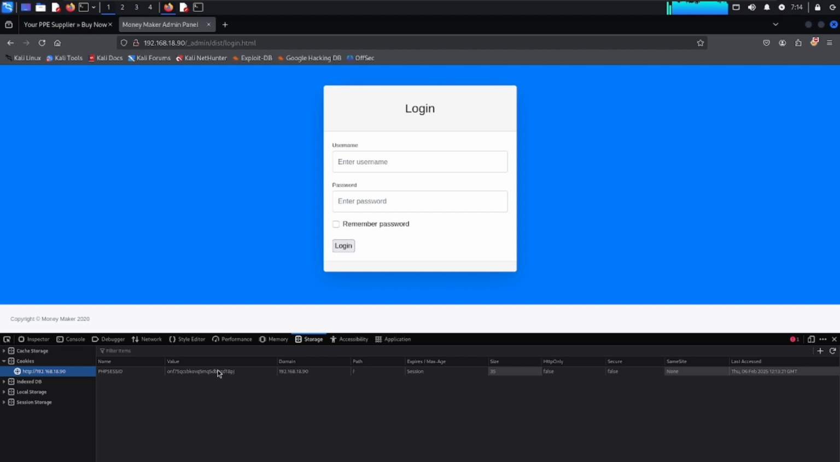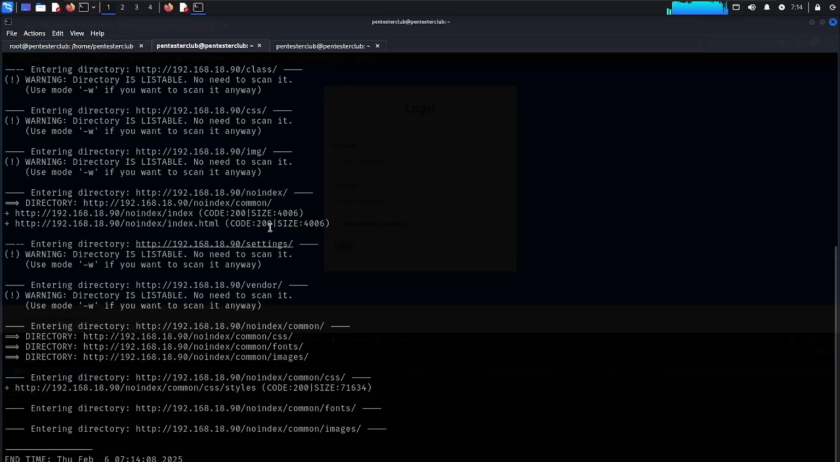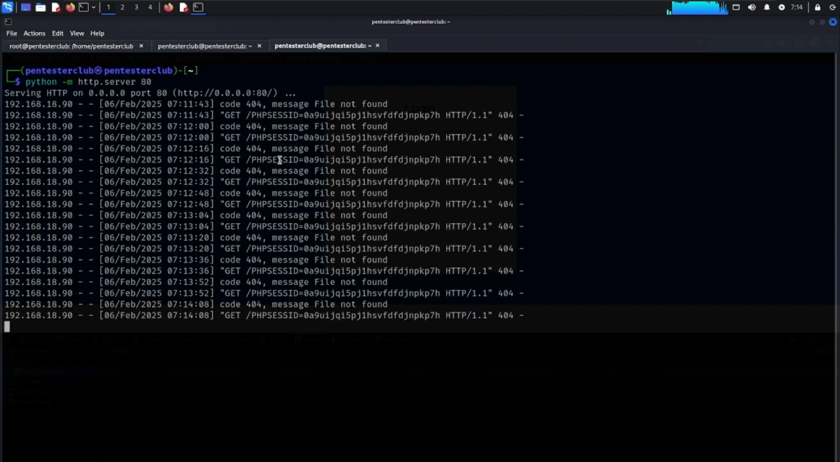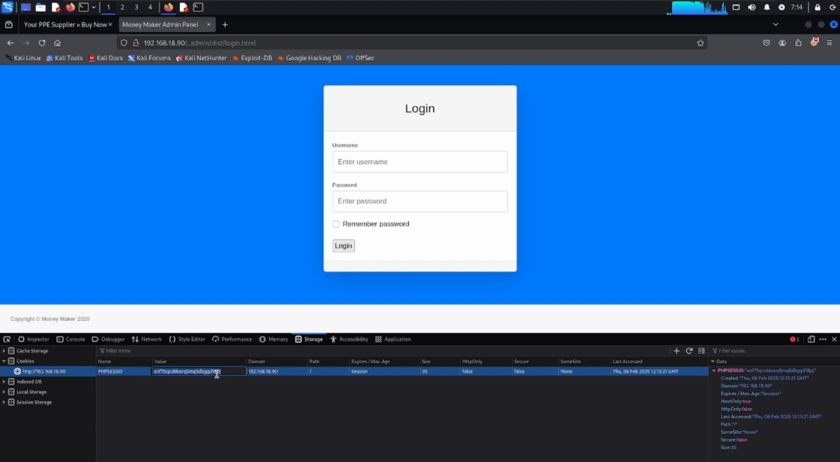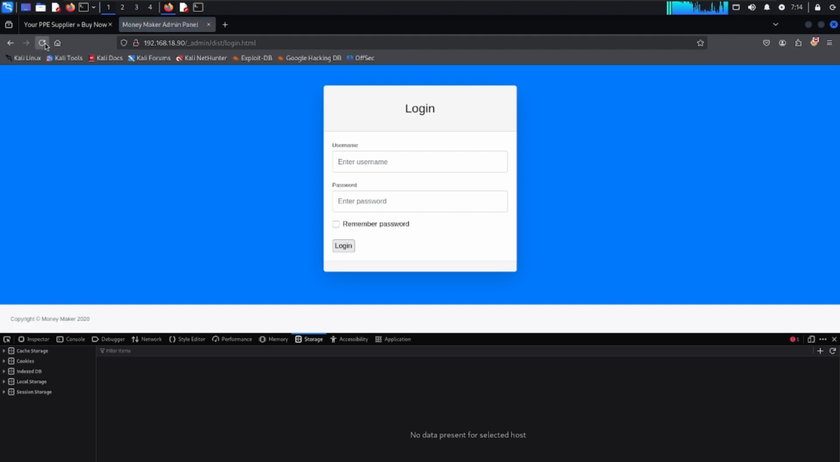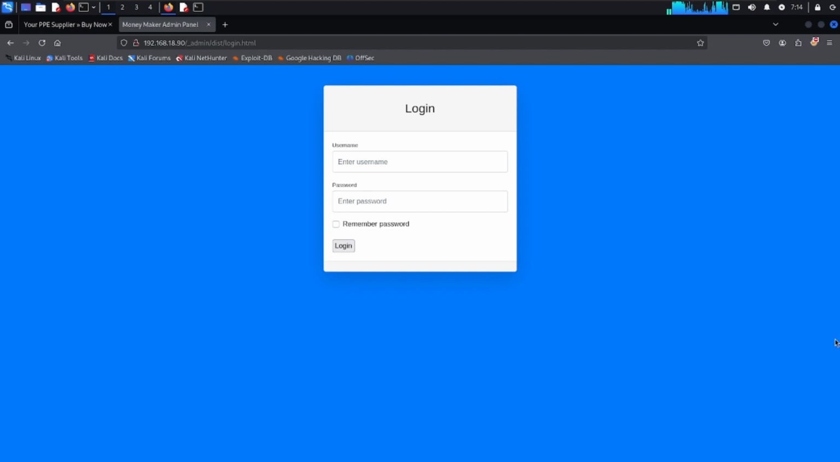Where the cookie is totally different. Now we try to modify this cookie. This is a session identity. We just copy this one, come back, and paste it here, then try to refresh. We can't log in here. Okay, that's great.